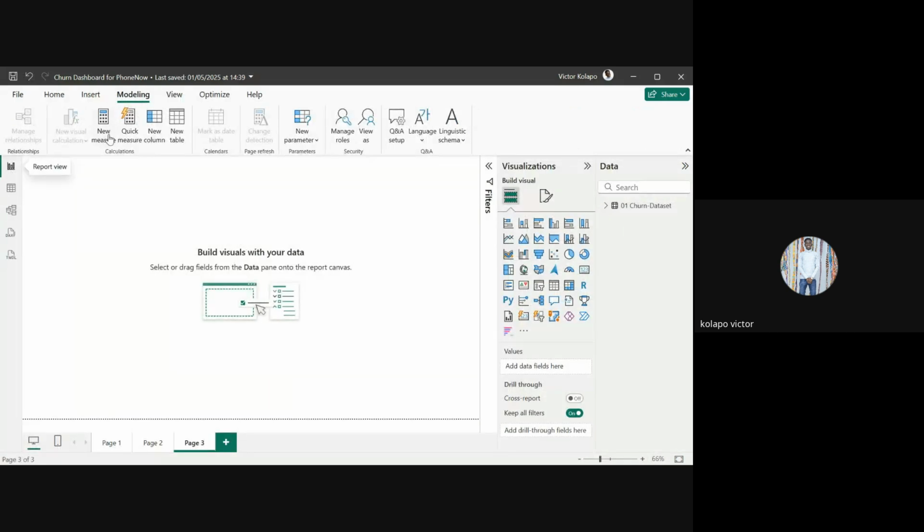Model. I've already told you about the calculations. This is your DAX. These are your calculated columns, calculated fields. We're going to look at that. For your parameters, you don't need them. You don't need security either. It is easy for organizations if they are trying to secure their system, so that is what all these are for.